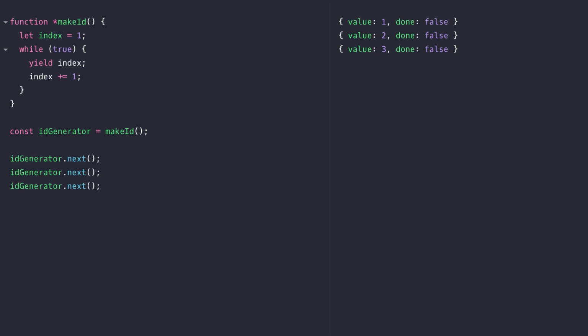So having a while loop that's always going to evaluate to true is usually a bad thing in JavaScript, as it will actually create an infinite loop. But in the case of generator functions, it's actually quite useful, especially in this example, because we can keep incrementing the index value whilst we want to create more unique IDs. So that's just a simple example of how you might make use of generator functions within your code.